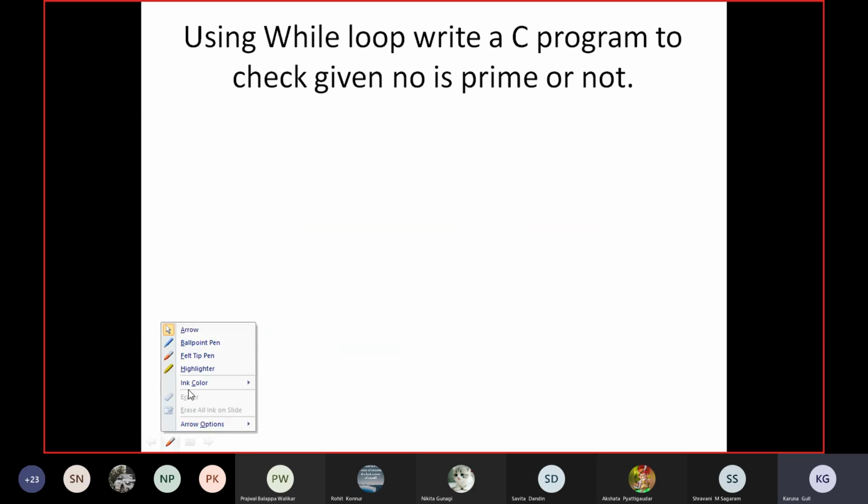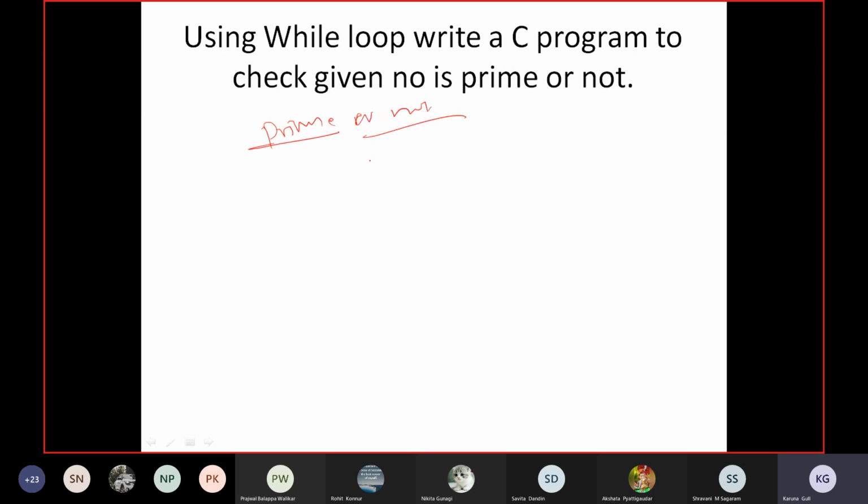Before I proceed, I need a logic for this. How do you say whether the given number is prime or not? What is the definition to say a given number is prime? It is divisible by 1 and itself. The number itself. It has only two factors, 1 and itself.